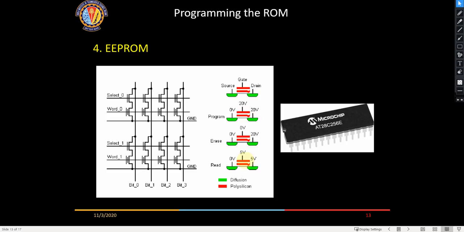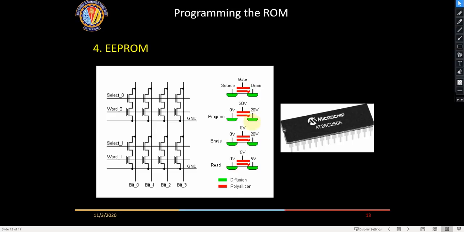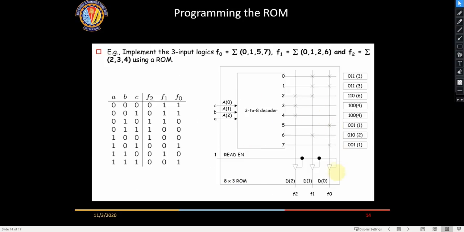So are they reprogrammable? Yes, they are reprogrammable. Both this one and this one are reprogrammable. You can repeat it, both you can do that. Okay, so this is how you design a PROM.